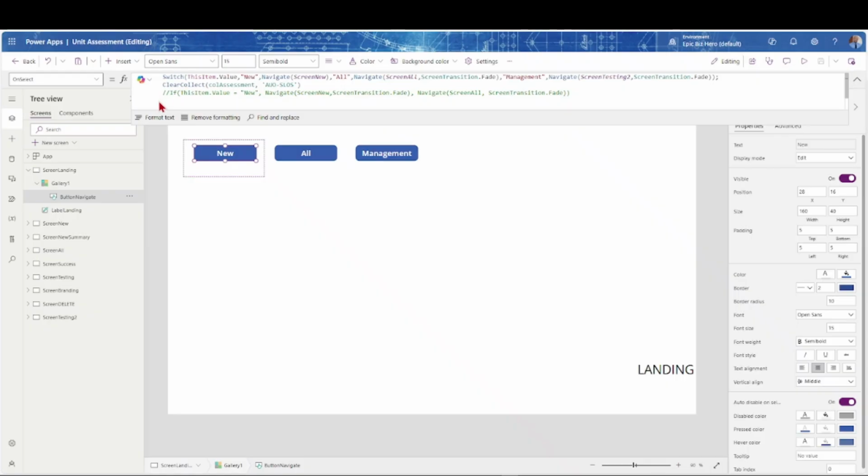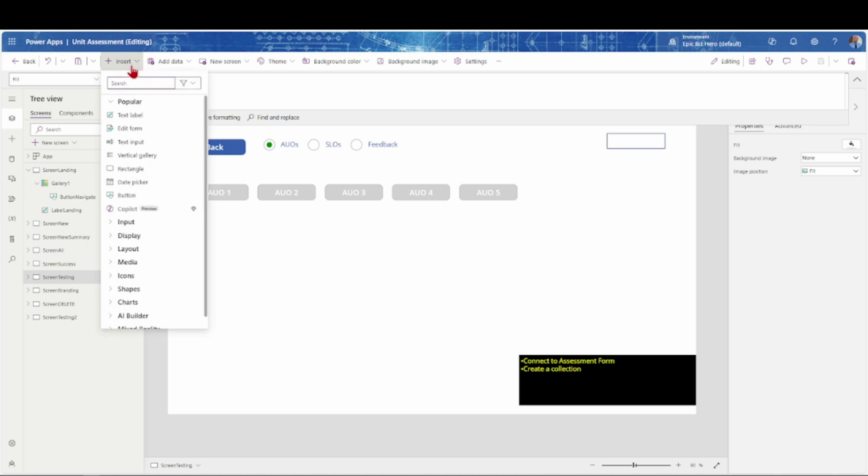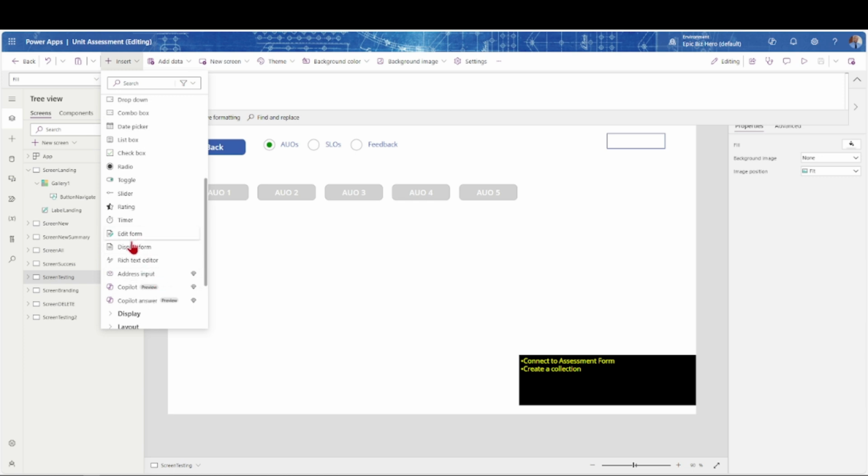Next up, we'll bring in a form. Go to the testing screen to add a form. After we finalize the form, we'll copy and paste it where users need it. Screen New. Insert, Edit Form. As you can see, there is also a display form, but don't use it. An edit form can be converted to three different types: Edit, Display, and View. Display forms cannot change and are only for displaying information. After we add the form and we have it set up, I'll show you the difference between the two.